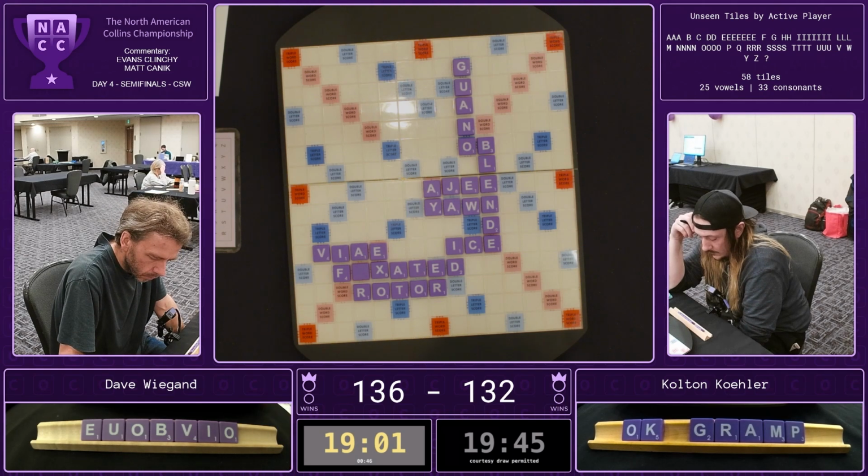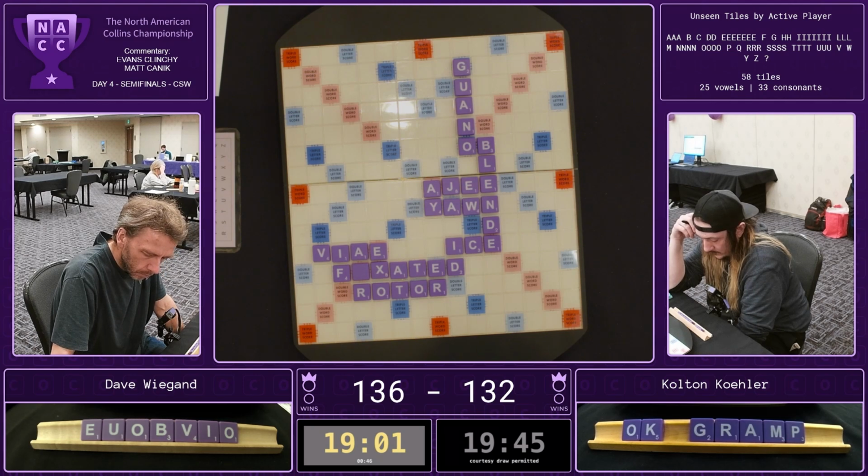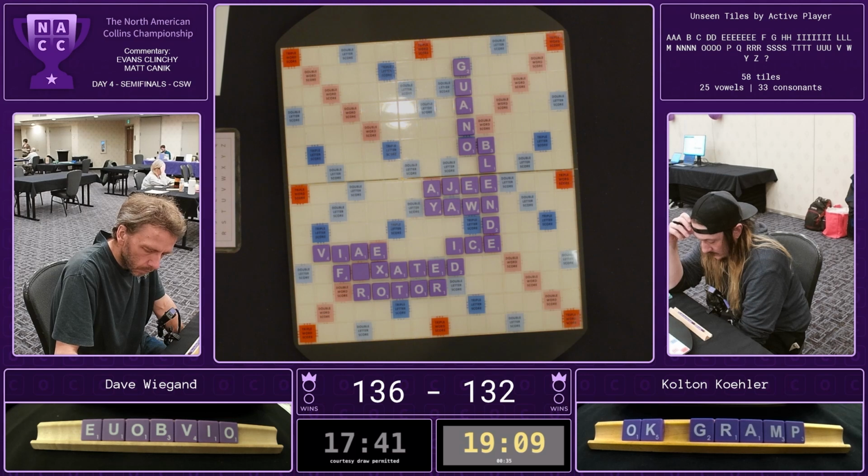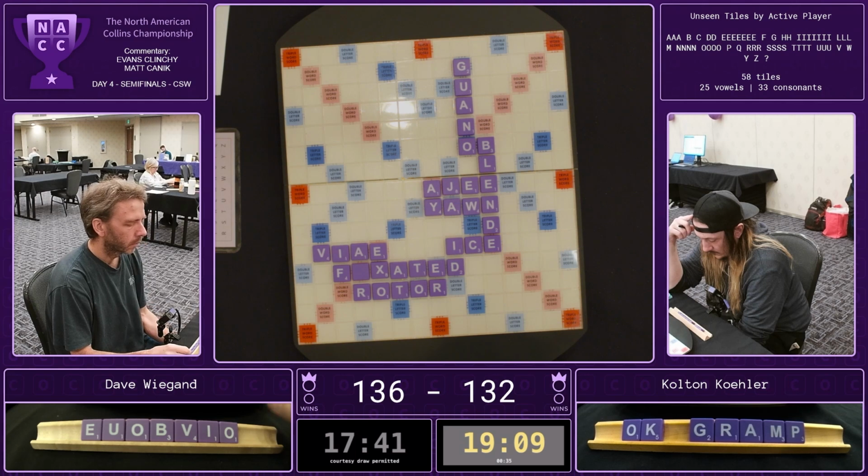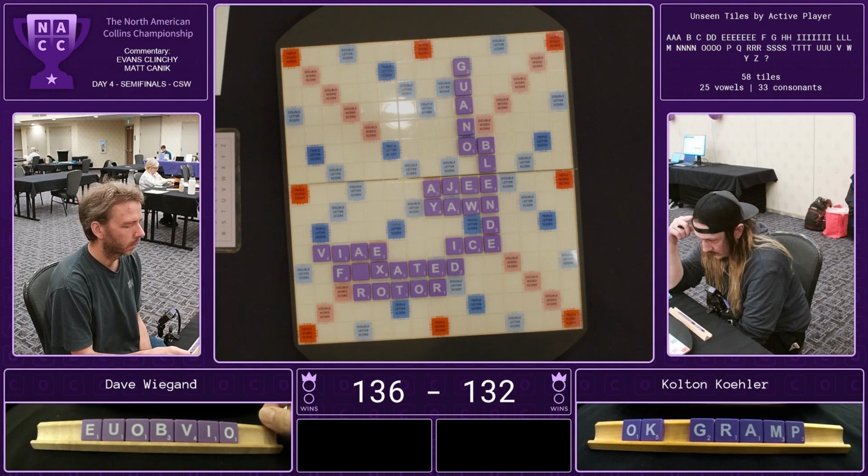Ooh, chat's pointing out that now the clock is stopped. What's going on with the clock this game? This is the second time. What were these players doing last night that they can't remember to hit their clock appropriately? Yeah, I don't know. Couldn't tell you. Certainly not going out drinking. They would never. Dave Wiegand, Kolton, drinking? No.